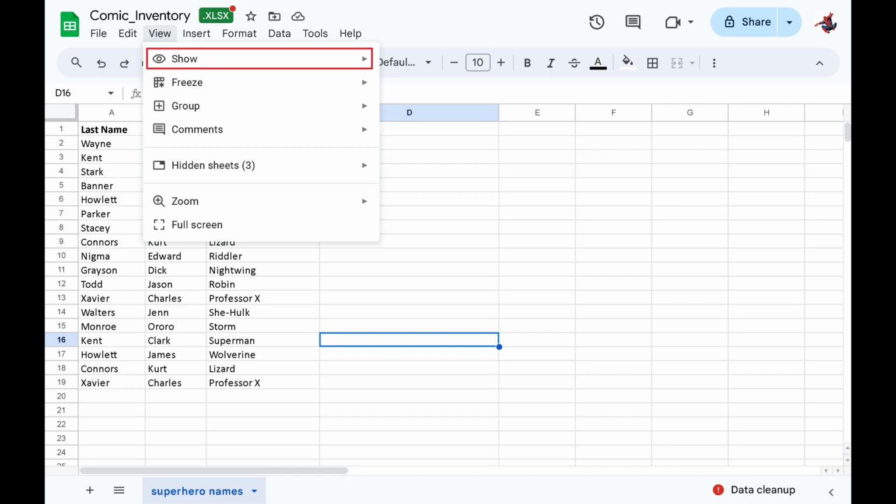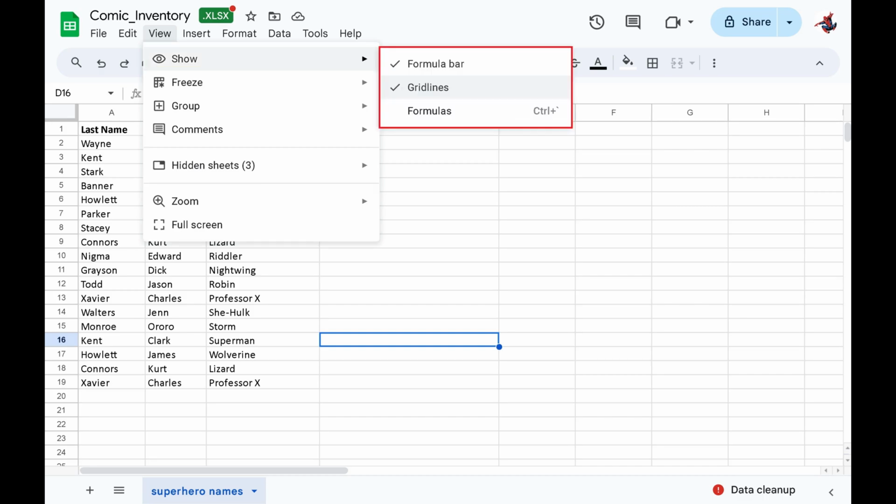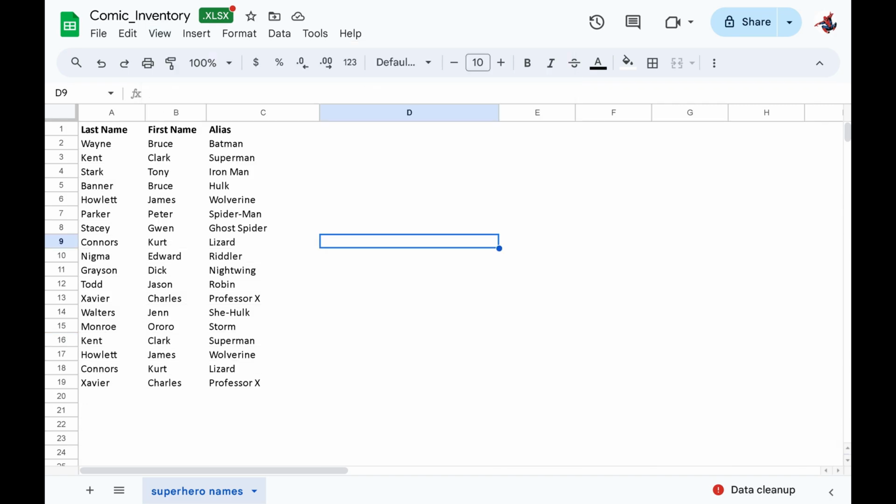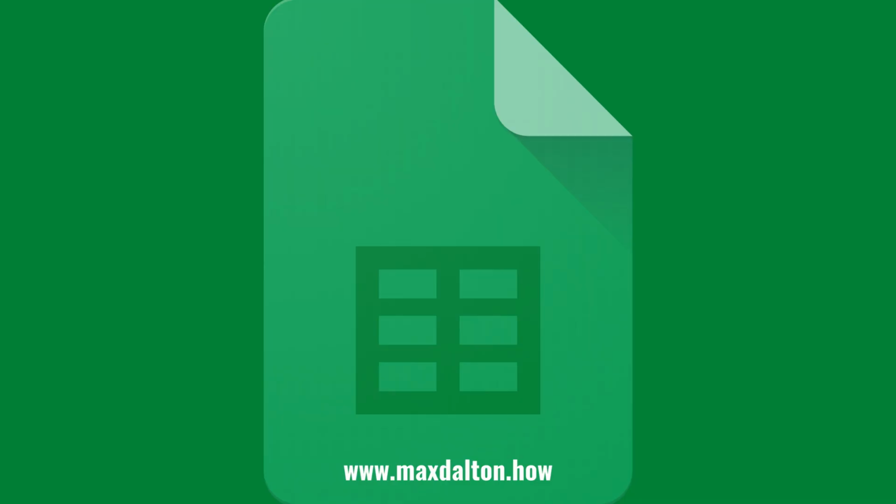Step 3. Click Show in this menu to open a submenu, and then click Grid Lines to remove the checkmark next to that option. The menu will close and you'll see the grid lines are removed from your Google Sheets spreadsheet.